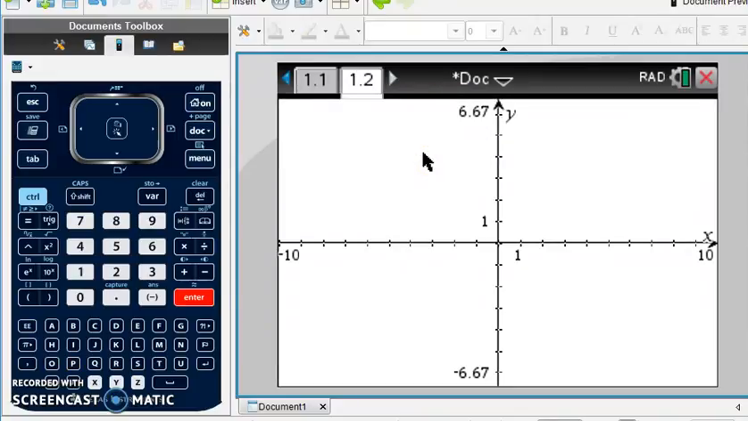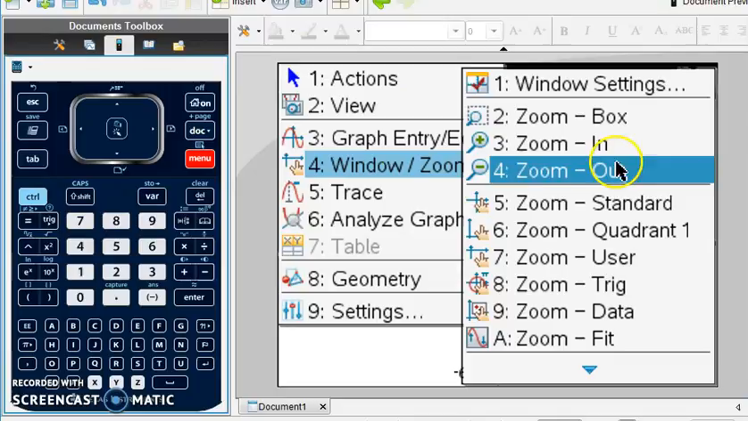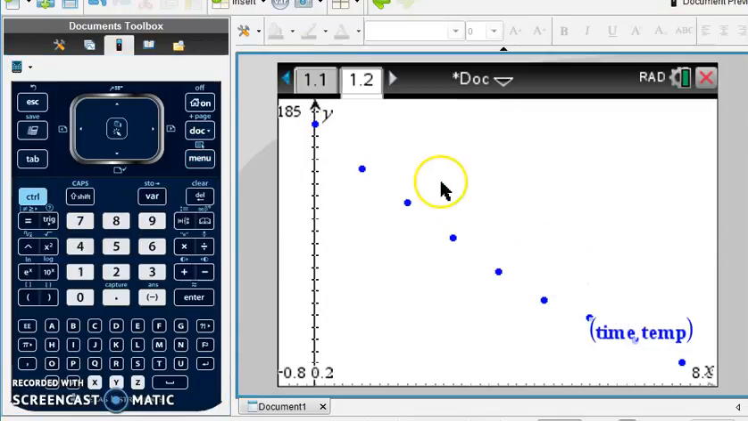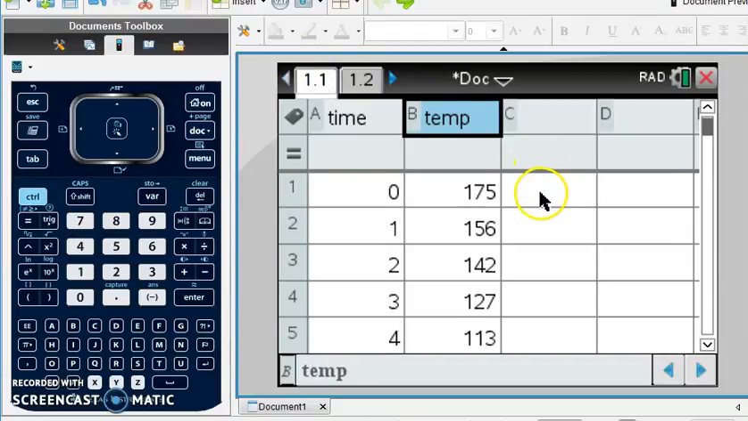I hit enter. My data doesn't display. It's not in this window. So I'm going to change my window with my really great zoom data feature, which brings all the data into one window for me to be able to view it. Now here's where we're going to be doing an exponential regression. We need to go back to our spreadsheet.